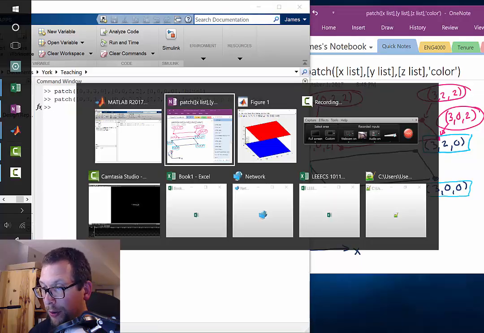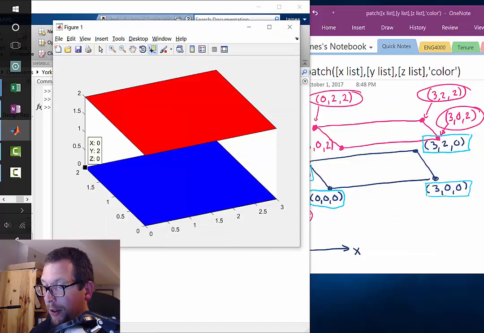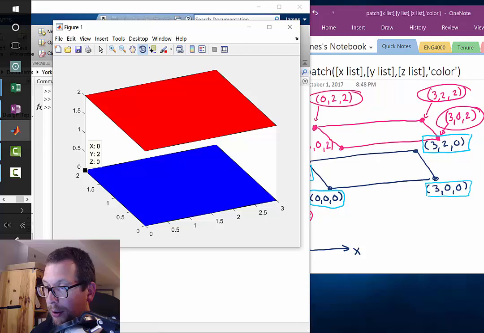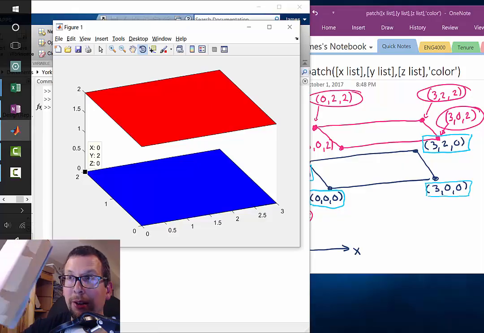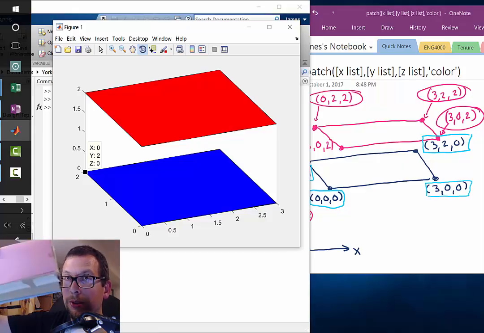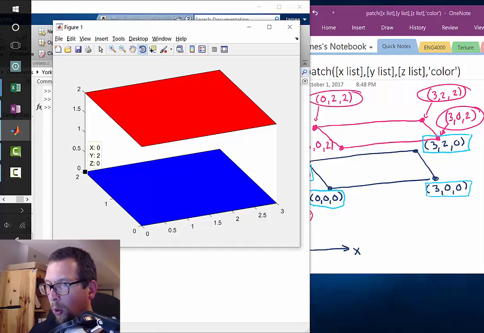I'm going to switch over to my figure, and would you look at that? I have two planes like this, a top and a bottom of the box, just like we had on this box. Bottom is blue, top is red or pink.